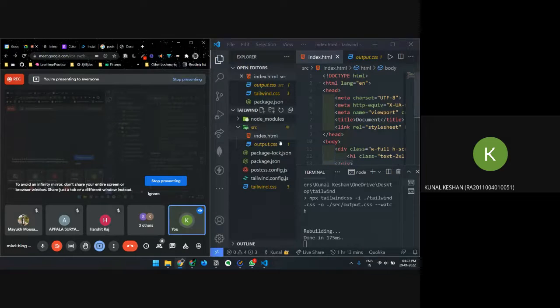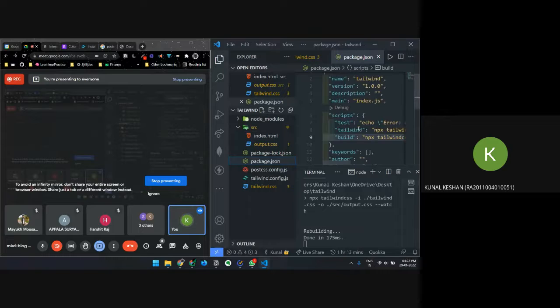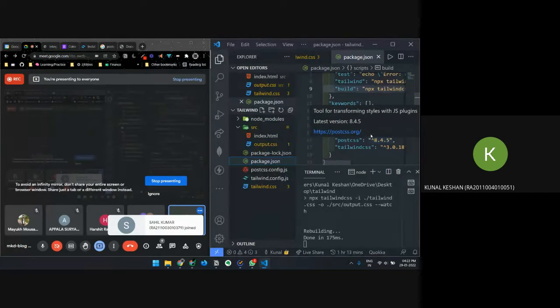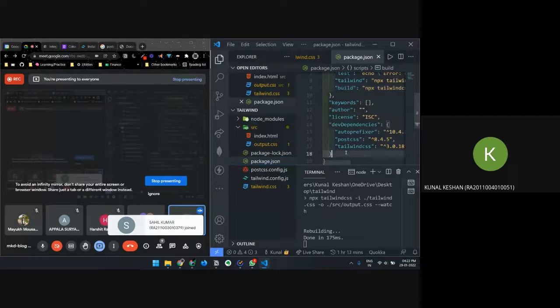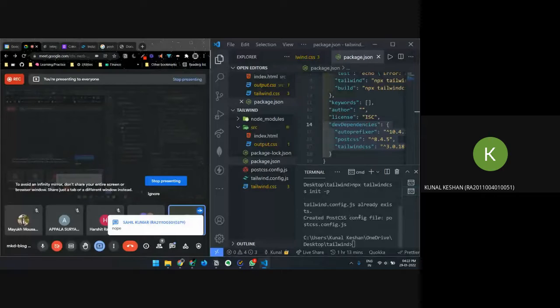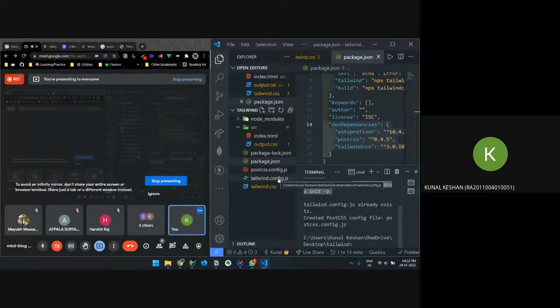Any doubts about why we are installing these dependencies, Tailwind CSS, PostCSS, and Autoprefixer? Any doubts so far about using Tailwind for your production websites? If you wanted to install these two at the same time, you just had to run this command over here. That will install your Tailwind config and PostCSS config at the same time. You have to set this one.